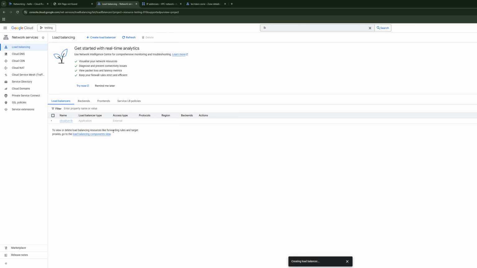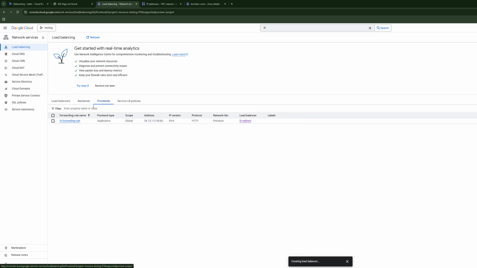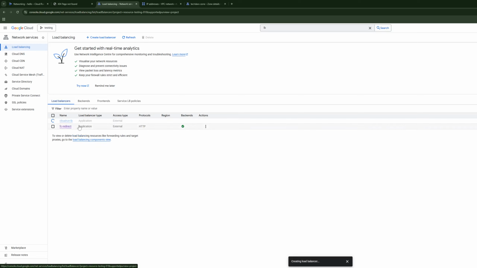So it will take some time to set up the load balancer. You can see two load balancers here. One is automatically generated because we checked the redirection HTTP to HTTPS, and it will create front ends, back ends. You can see, so it's not finished yet. You can see this is automatically created for the HTTP.